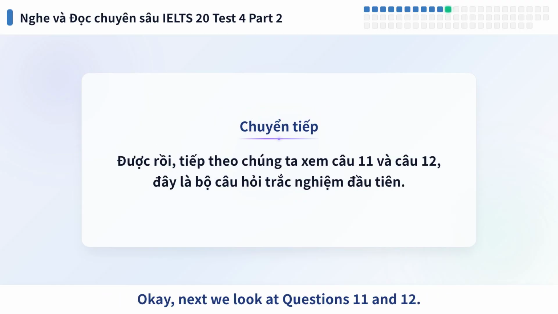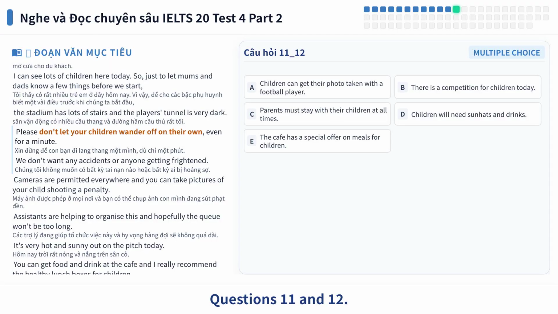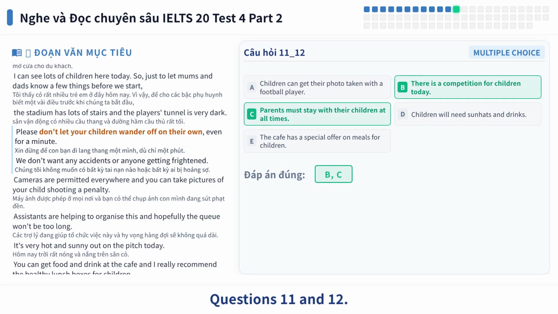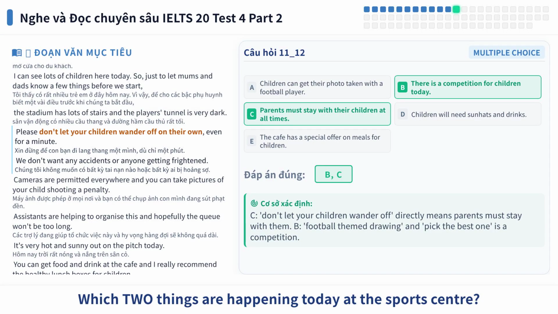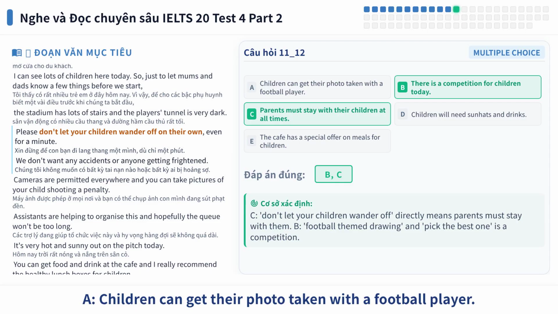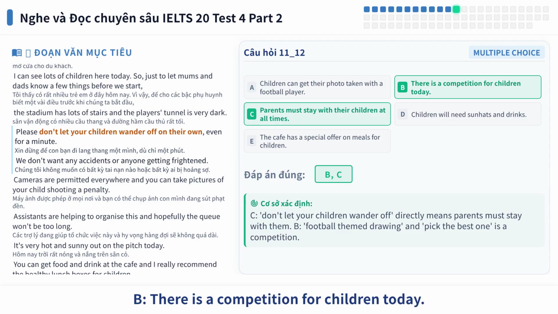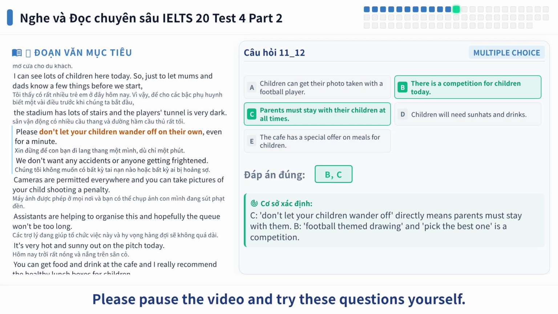Okay, next we look at questions 11 and 12. This is the first group of multiple-choice questions. Questions 11 and 12. Which 2 things are happening today at the sports center? A. Children can get their photo taken with a football player. B. There is a competition for children today. C. Parents must stay with their children at all times. D. Children will need sun hats and drinks. E. The cafe has a special offer on meals for children. Please pause the video and try these questions yourself.